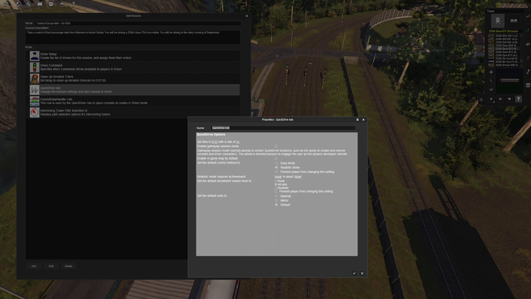And even though I myself don't check the prevent player from changing the setting, I still recommend driving my sessions in the cab mode, so I'm automatically, by default, setting it to be the realistic mode when you start driving. Because of the way it behaves and the way I program my sessions, I always program them to the realistic mode setting.